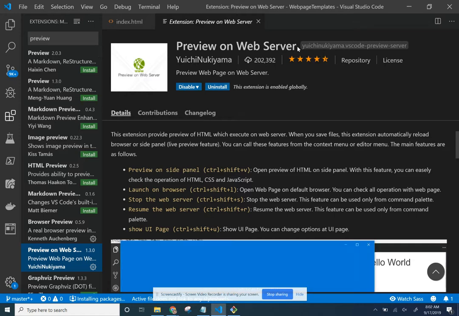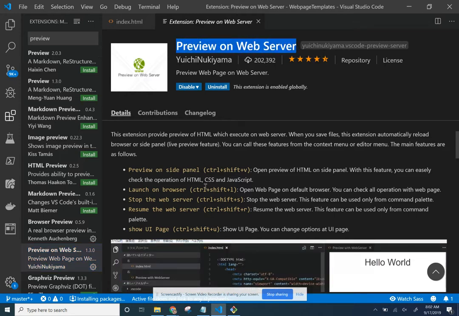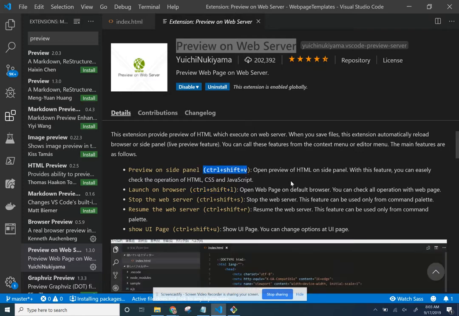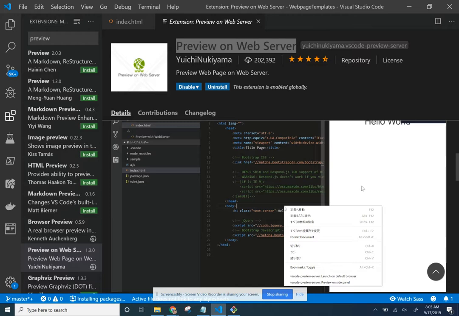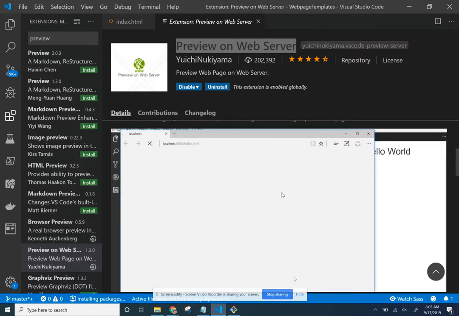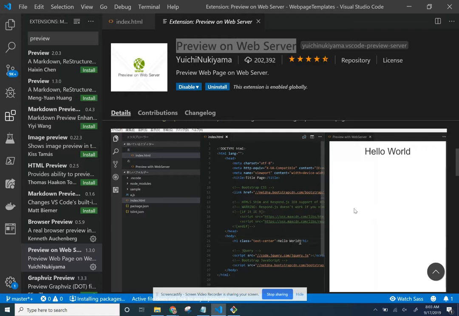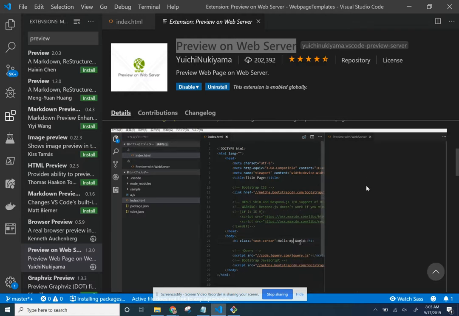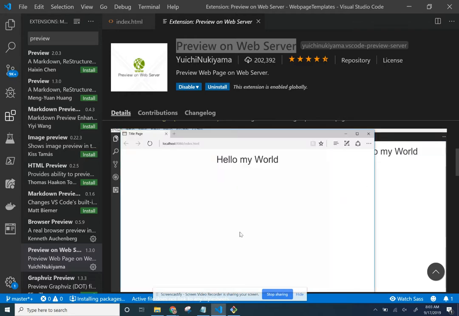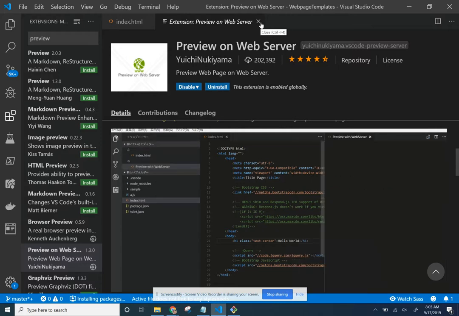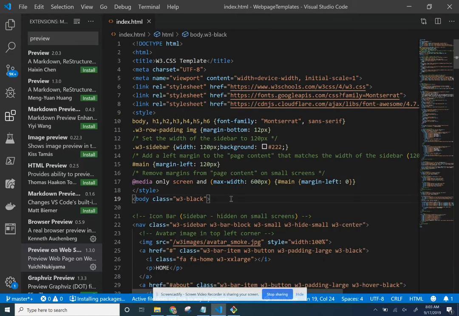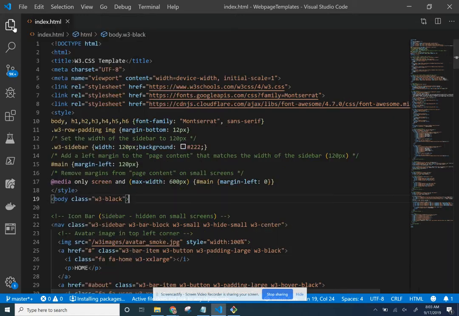So, preview on web server. To launch in the browser, you can do Control Shift L, or to do a side panel, Control Shift V. It'll show up on the side panel, which is nice sometimes, and then it'll show up in the actual browser. But sometimes you don't need to keep switching back and forth to the browser, and just seeing it on the side panel suffices through periodic checks. Okay, so you would need to install that. I'm going to go ahead and close this out, and close that, okay.